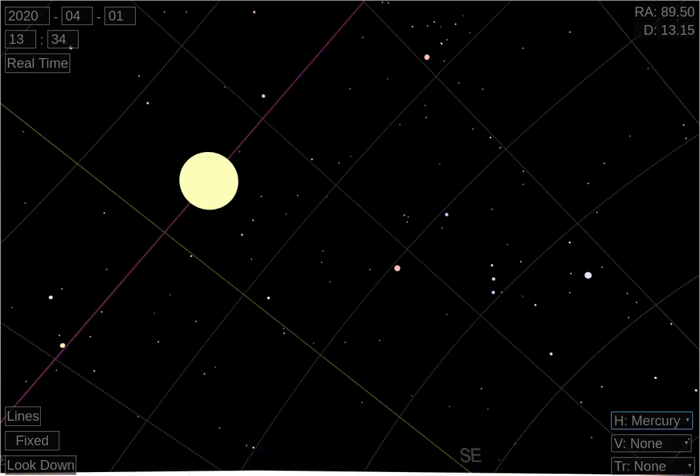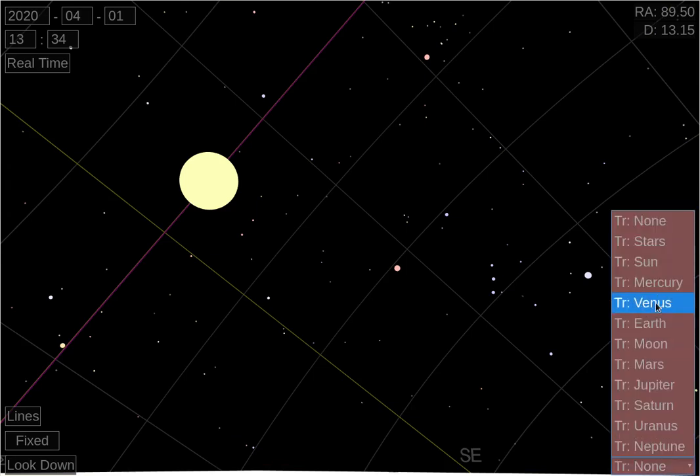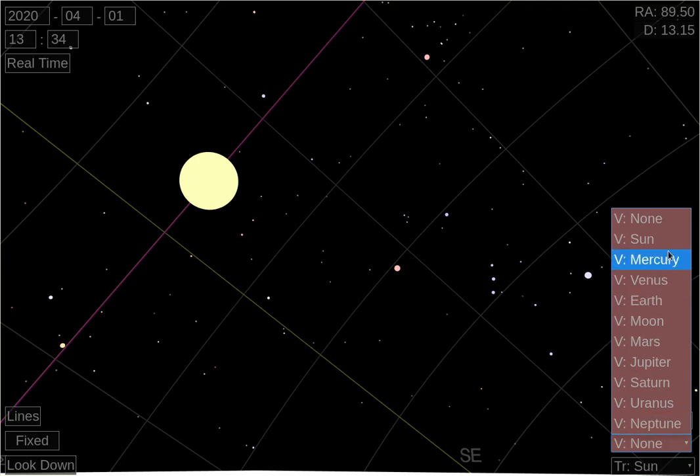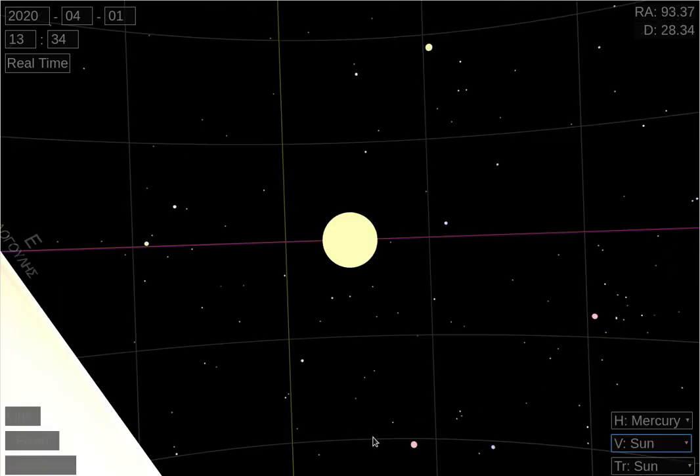Then track the sun and view the sun. And there it is, right in front of us. Then we will back out through the planets, visiting each planet in turn.